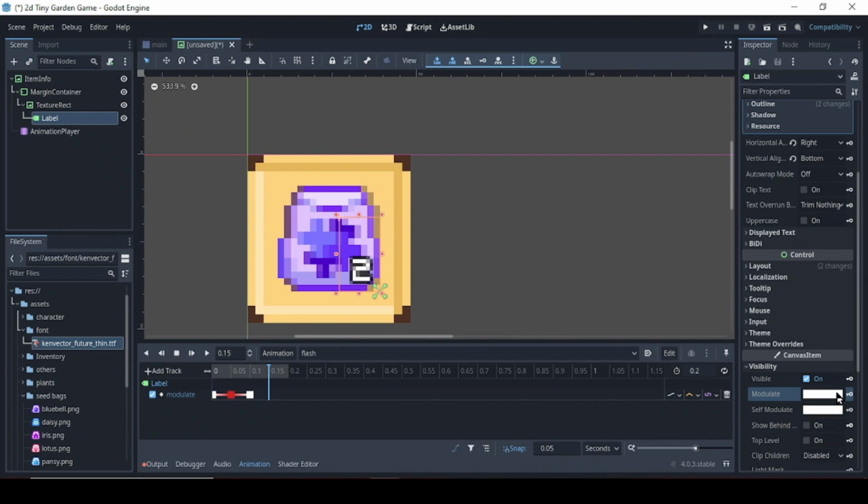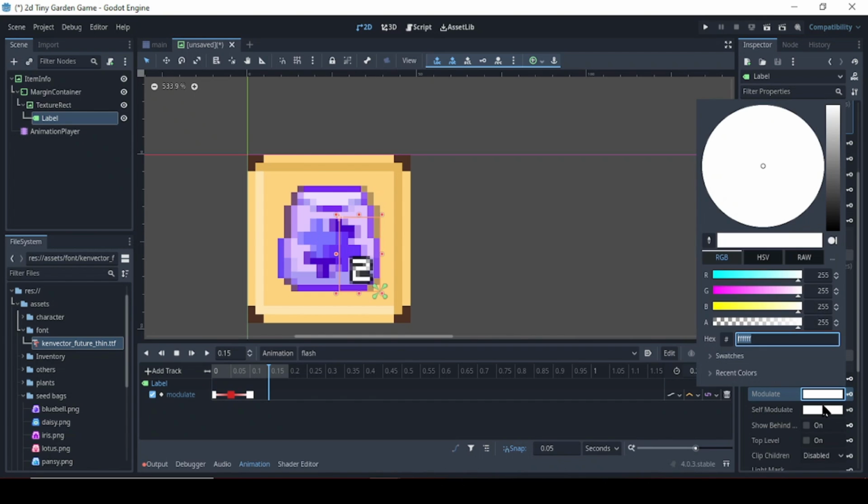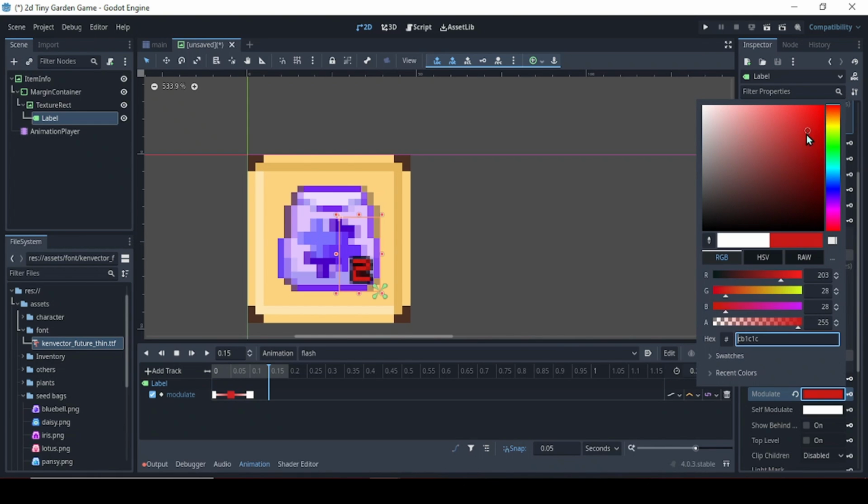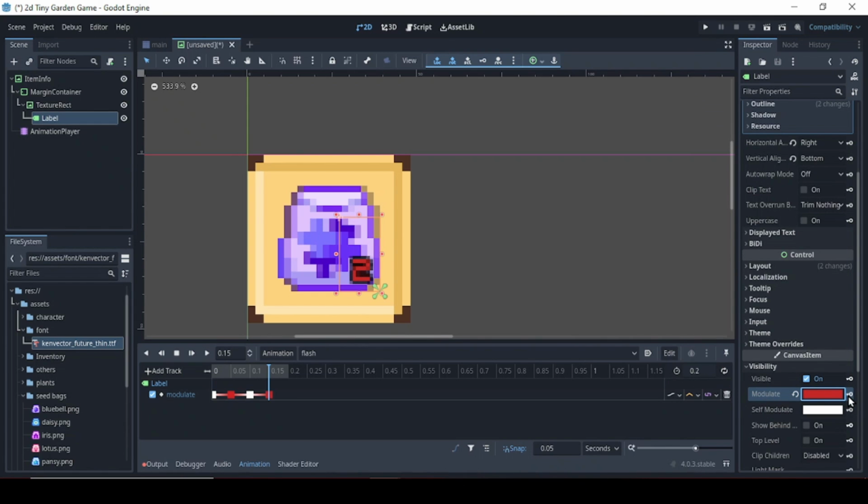Drag, then just set it to red again. So let's go back and set this to red, and then we'll add a new keyframe again in white, then add a keyframe, and now if we play our animation we get this little red flash effect. Nice. So whenever our player doesn't have any seed left, we can just play this animation.